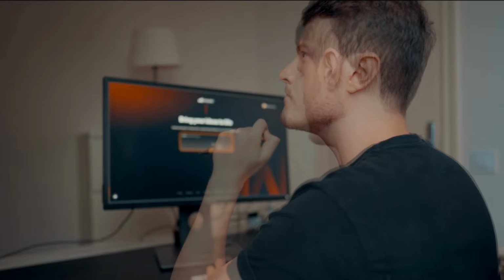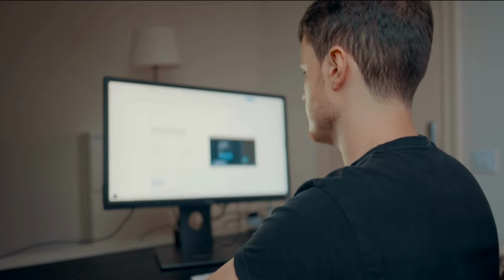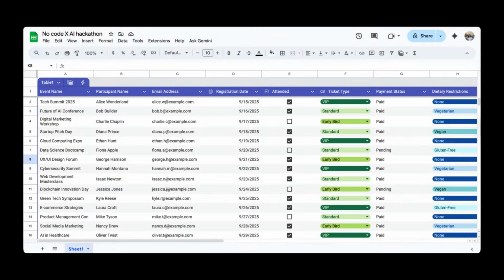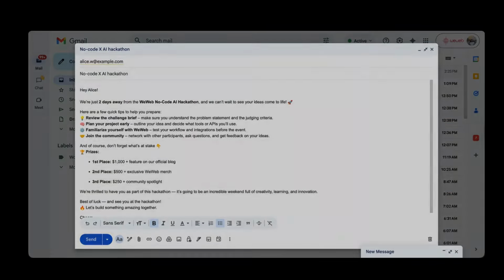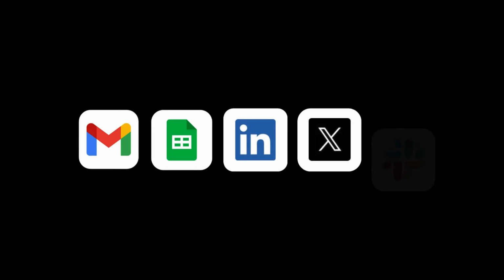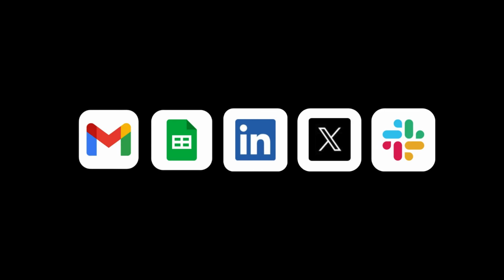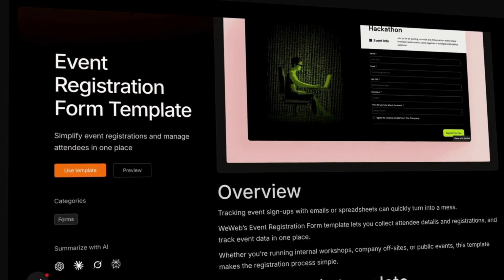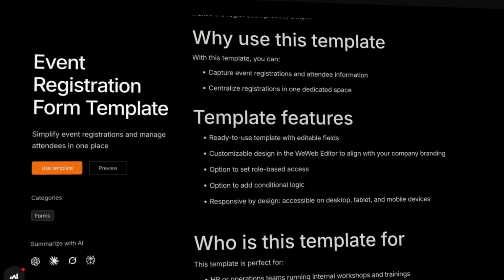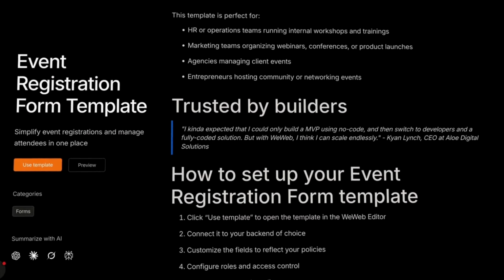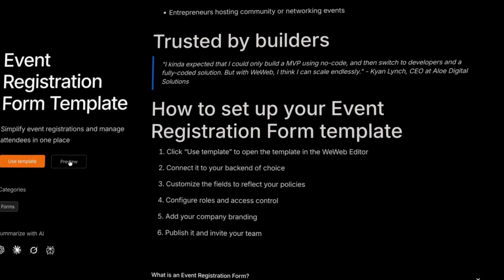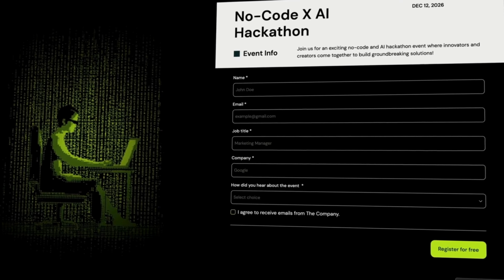Planning an event is exciting, but managing registrations can quickly get messy. Between tracking signups in spreadsheets, following up with people manually, and trying to keep everything organized, it's easy to lose time and make mistakes. That's why having a clear event registration form is essential. It helps you collect the right information, stay organized, and give your attendees a smooth experience from the start.